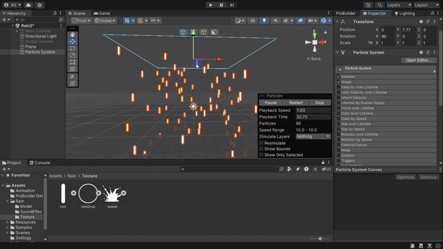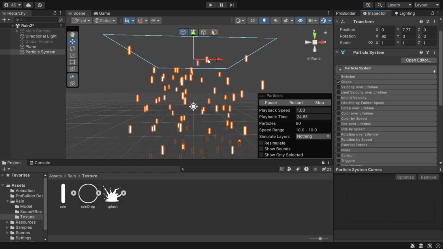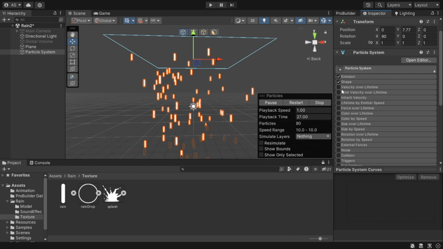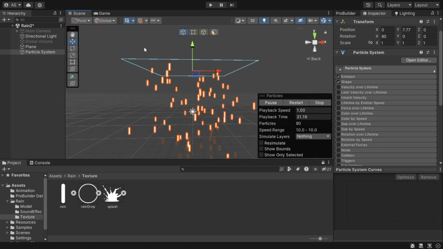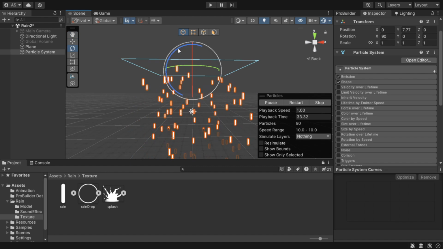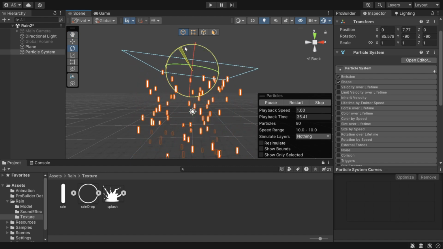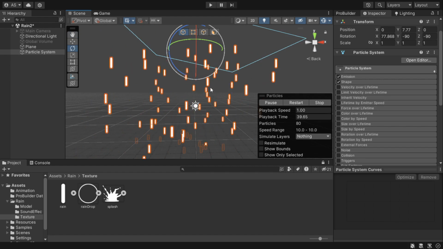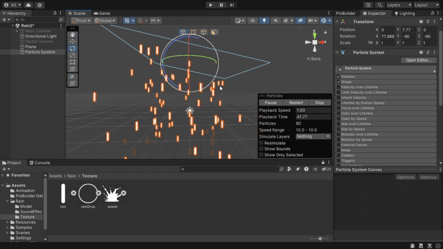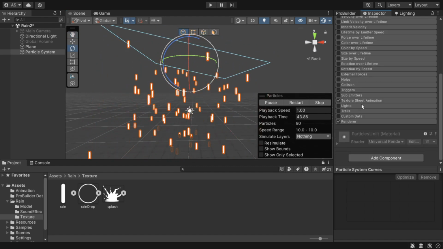And then we need to make our rain fall forward. So this is a nice trick. We can actually use the velocity over time, but I find this to be really simple and straightforward. I'm just going to rotate the particle source just a little bit like this, and then we have our rain falling towards this direction. So now I'm going to change the renderer.